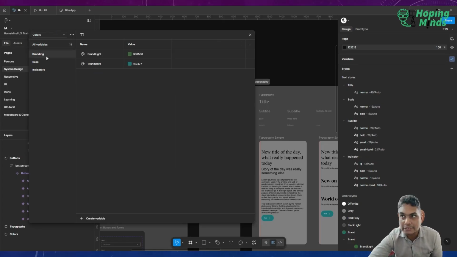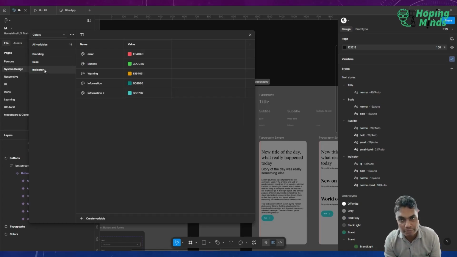I have branding colors, I have base colors, and I have indicator colors. My indicator colors are always the same for all the designs. I don't change them a lot because those are very significant colors. They can be used for different kinds of warnings and messages. But base colors also cannot be changed a lot.